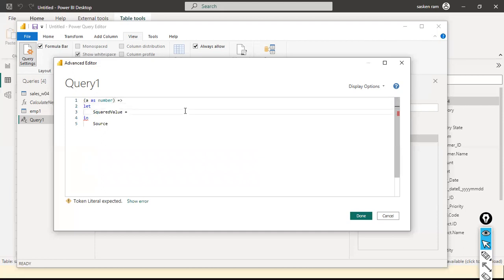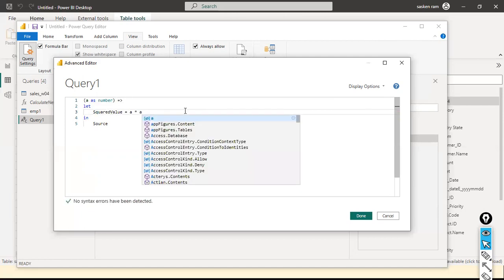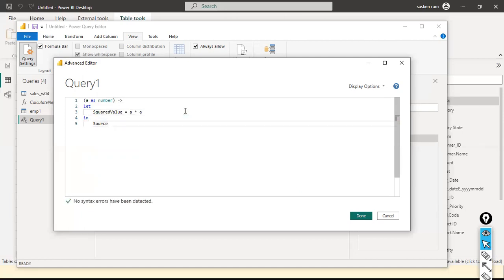On the right side of the equal sign, I'm going to specify a into a. Whatever parameter I specify here, I need to use in the formula, and here I need to return the value. The function has to return a value. Remember this.